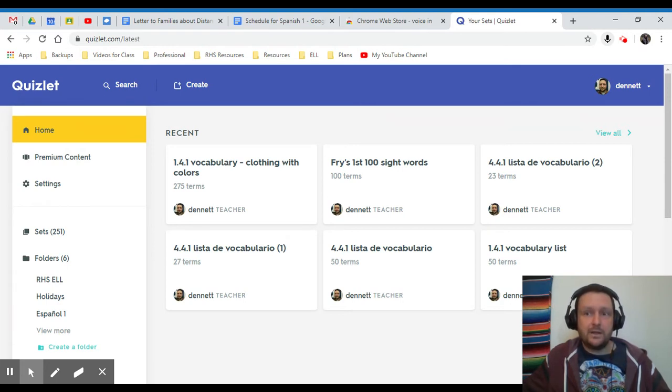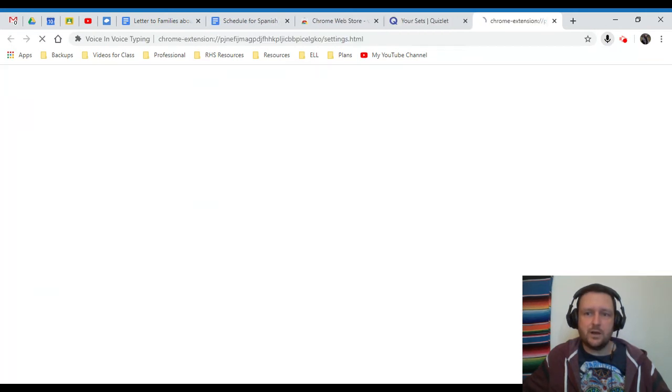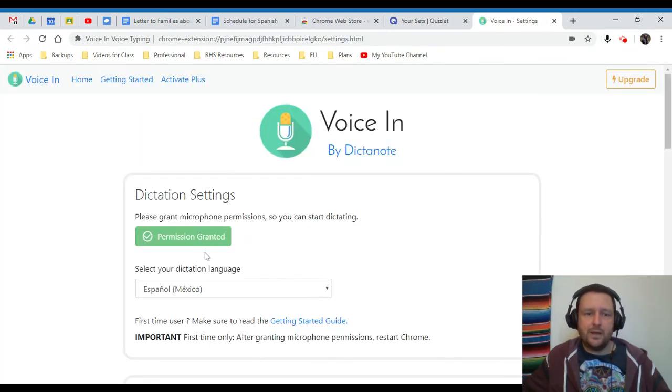We're not quite ready. Let's go ahead and right-click that icon and choose Options. You might have to grant permissions to your microphone at this point, and you'll want to select your dictation language. Now, we're going to be using Spanish, so I have selected Español Mexico. I picked Mexico because that's where I learned Spanish, but you can probably pick any of them if you want.